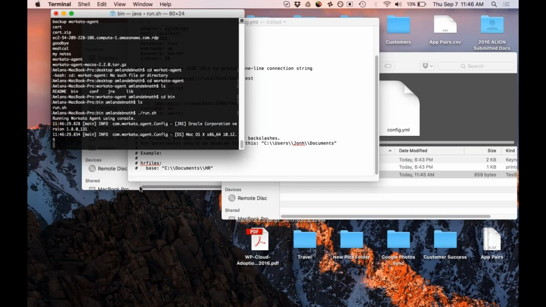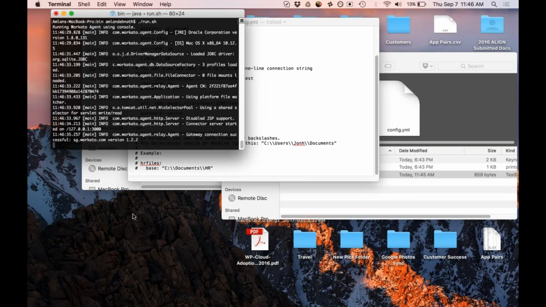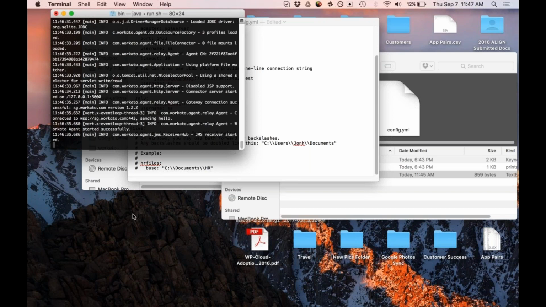So that's about it. That's all you have to do to run the agent. So how long did it take? Two minutes, three minutes? And the only thing you have to do before that, if you have a database or a file system, is configure that config file. That's all that is required.